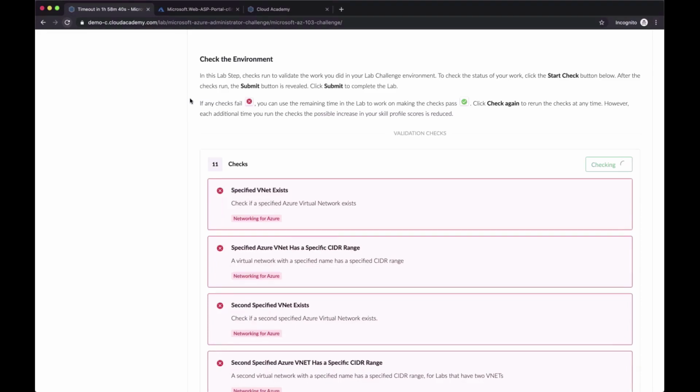Now, because challenges don't provide guidance for how to complete the lab, you will get a major increase in your skill profile if you can complete the challenge, compared to a guided experience, which tells you how to do the lab.